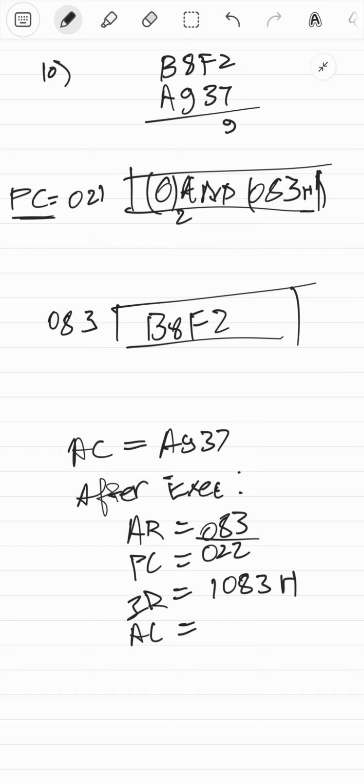9, F is what? F is 15, right? So 15 plus 3 is 18. 18 is 16 plus 2, so it's going to be remainder 2. 16 is 1 carried on. So it's 9 plus 9 is 18. 18 is 16 plus 2, so 2, 1, 10.